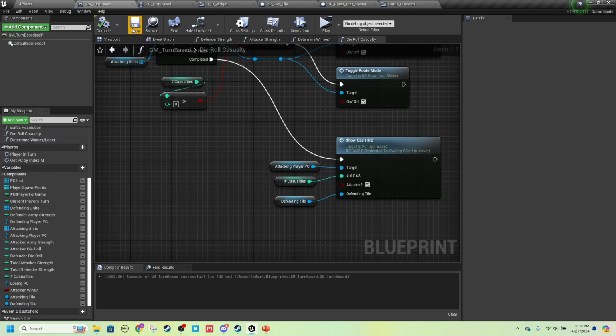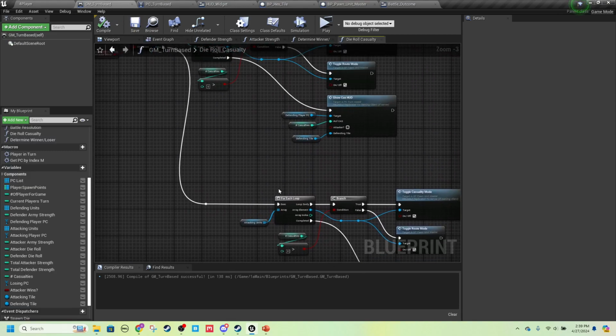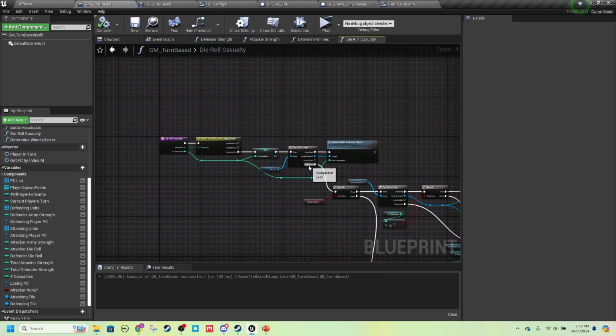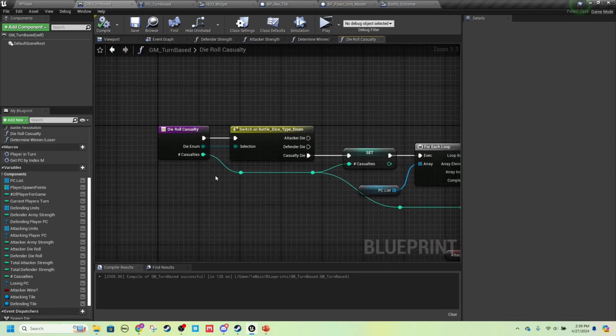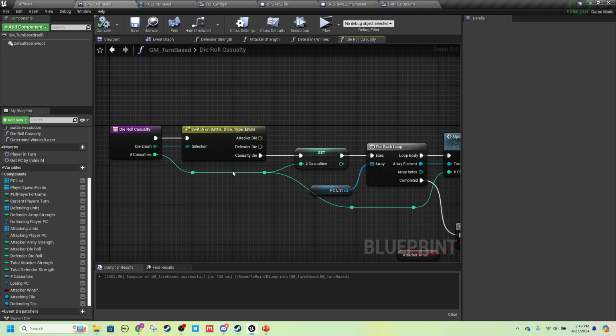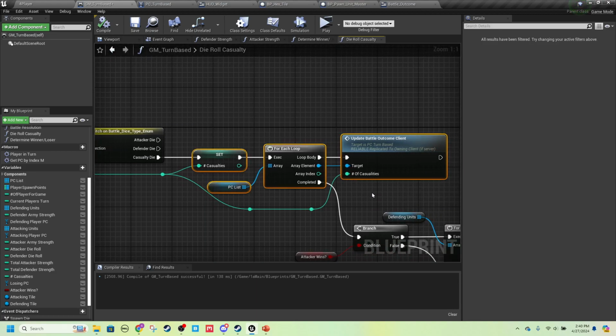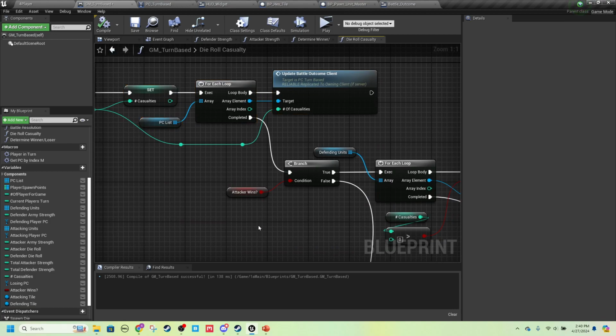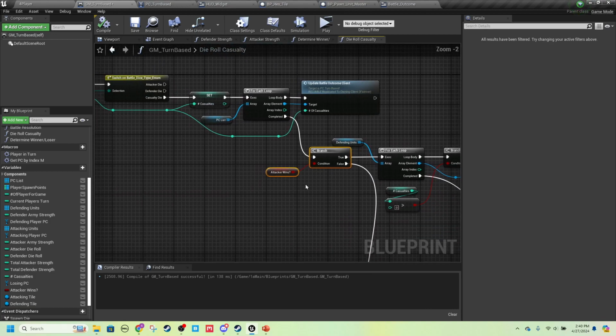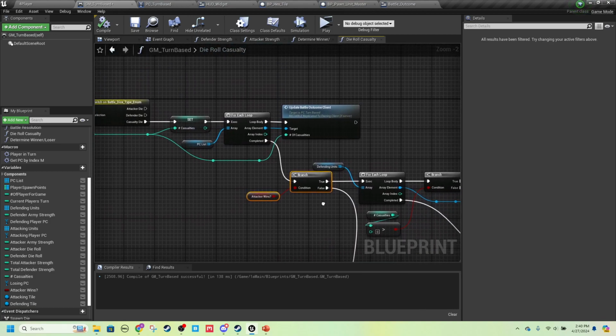Then lastly, come into your game mode. And this is where we probably had the most changes, but we had some of this already. So this is our die roll casualty. This function runs when we roll the casualty die. So we have the number of casualties, the enumeration. You should have had all this, and you should have had this as well. And you should have had this part. So if the attacker wins, run this branch.